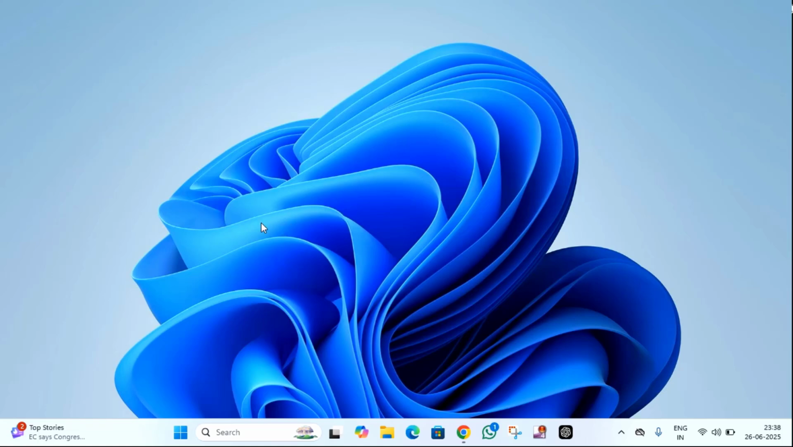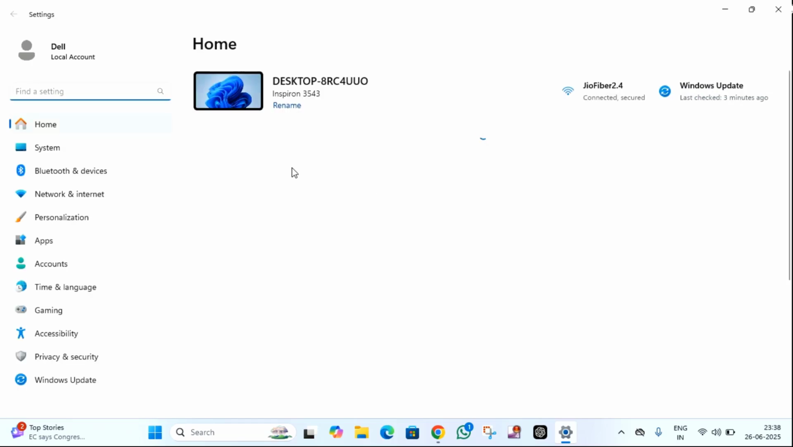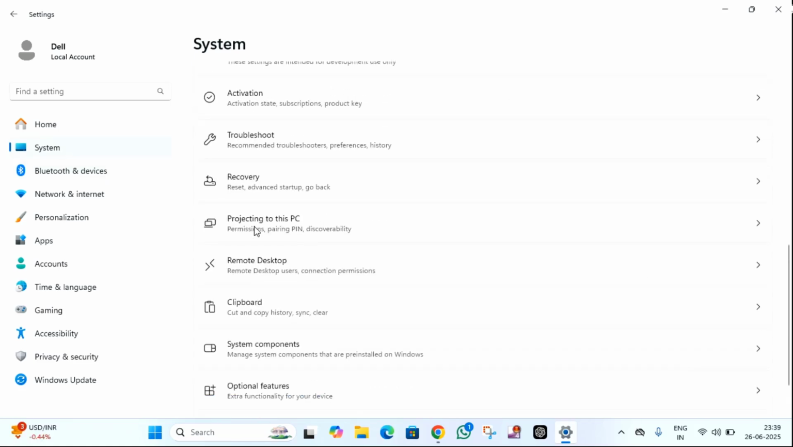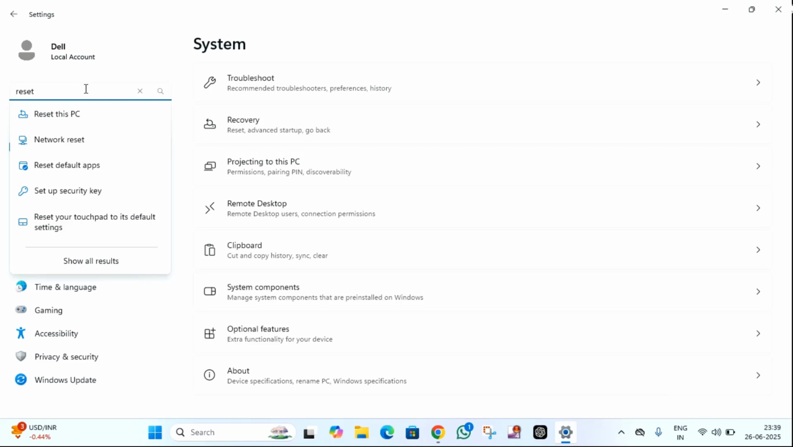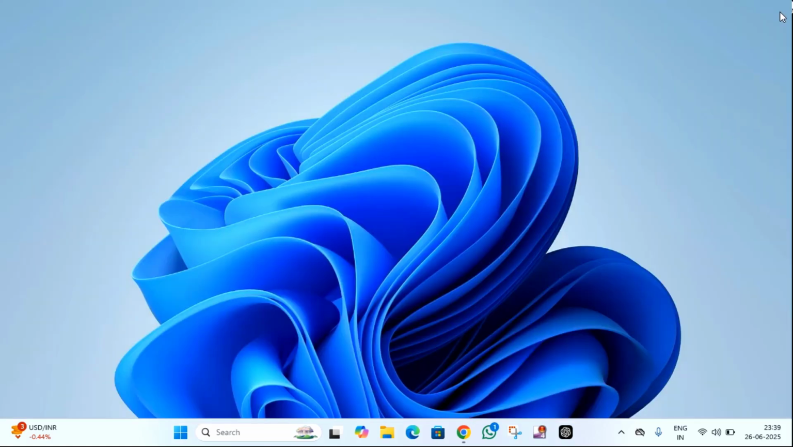After doing all this, if it is still not working, then you can try the final method. Click on start menu, then click on settings, click on system, then type here reset. You will find network reset, click on that, then click on reset now. After completion of this, just you have to restart your PC. After restarting, hope your issue will be resolved.